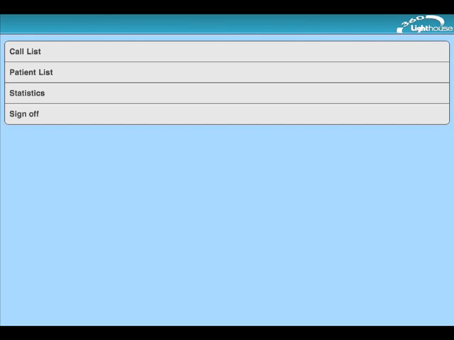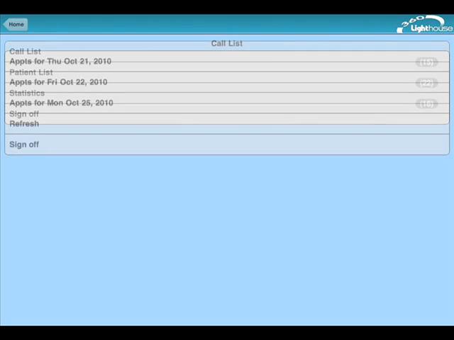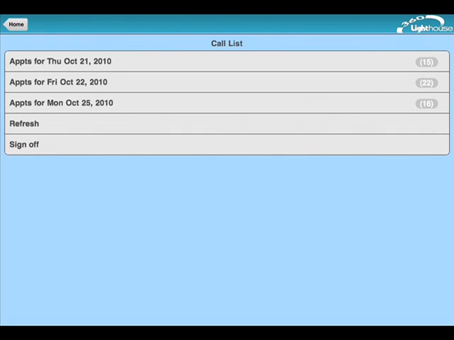So once you've logged into your smartphone app, what you'll see is a quick and easy menu here that gives you really three things that you can choose from: your call list, your patient list, and then statistics or analytics. And let's go ahead and start with the call list here. When you click on call list, you get access to yesterday's appointments, today's appointments, and tomorrow's appointments, as well as the number of appointments that you actually have.